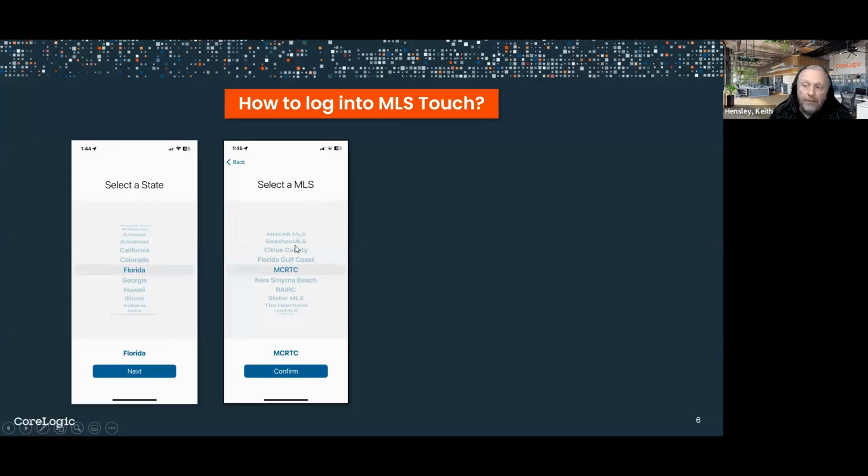You can see we have some other ones in the background here. I will also say, if you belong to multiple MLSs that have MLS Touch, you do have to log out of one and then log into the other one. There is no way to connect them both. I really wish there was. It's just that different MLSs have different fields and different business rules, and we just can't combine them into one app called MLS Touch. So you do have to log out of one and then log into the other if you belong to multiple ones. But for now, we're just going to stick with Martin County Realtors of the Treasure Coast, which I have highlighted, and then you hit confirm.